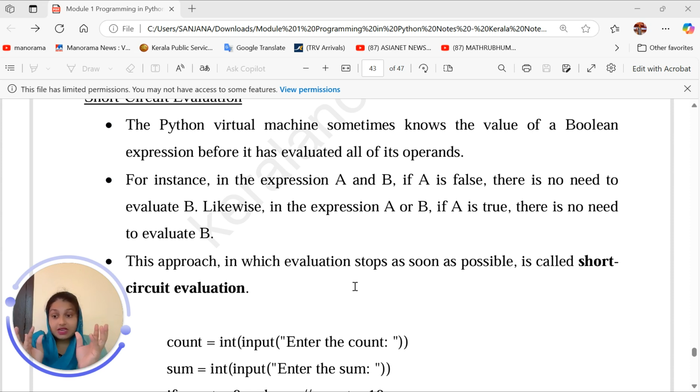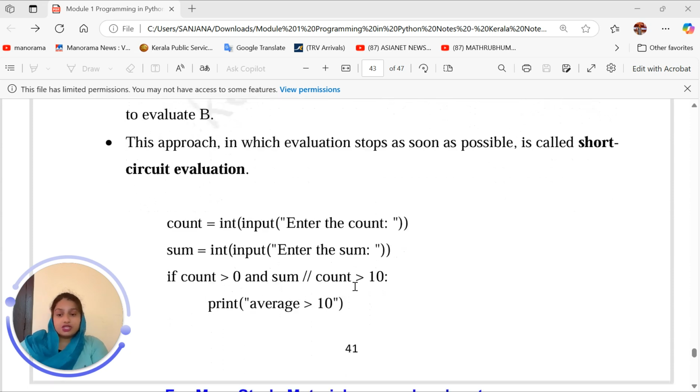So if two conditions are given and we have to find whether one is true, A comes first and B comes second. Now A is already found to be true. Then we don't have to come to B to check if it's true because A is already true. So this approach in which evaluation stops as soon as possible is called short circuit evaluation.